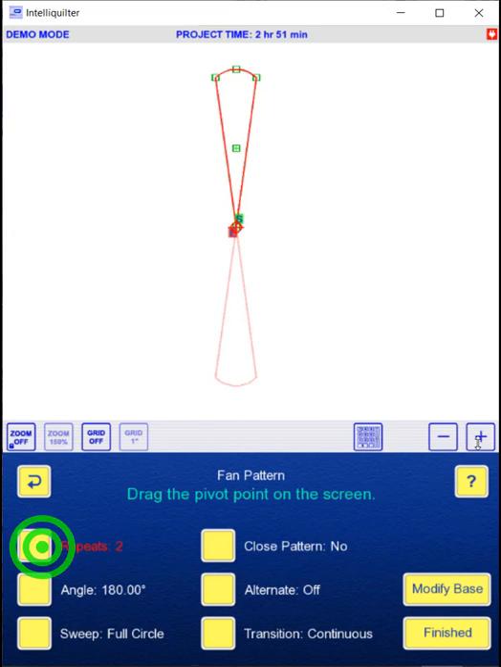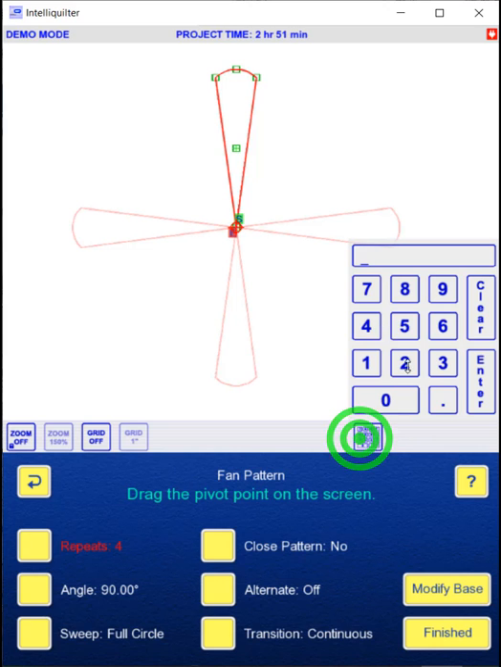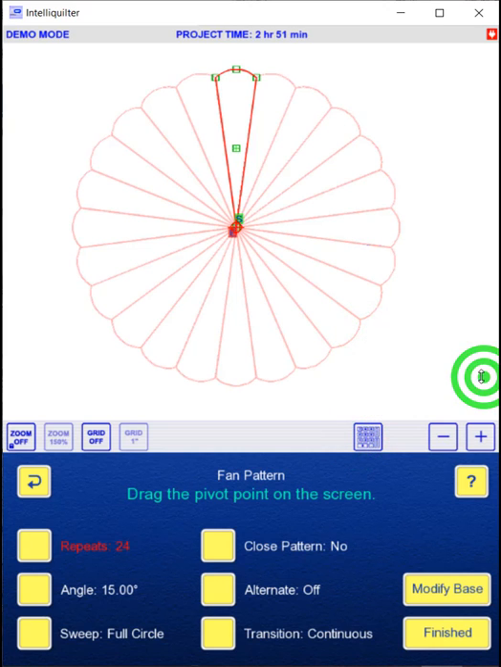What if we wanted 4 repeats? Or 3, so there we get a propeller if you want. But I know that I had 24 repeats in my Dresden plate, so let's go ahead and put that in there. So there's my lovely Dresden plate.